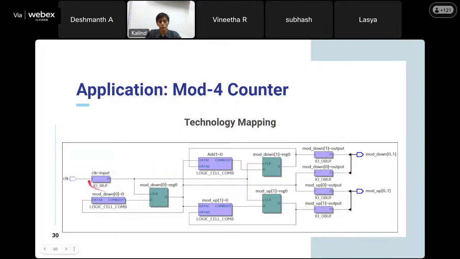And then you have some IO buffers as well. A clock is an input, so there is one buffer over here. And then you have mod down and mod up output. Again, it is 2 bits, so that's why you have 2 small buffers over here for each bit, right? And these are the logical blocks after the technology mapping is done.